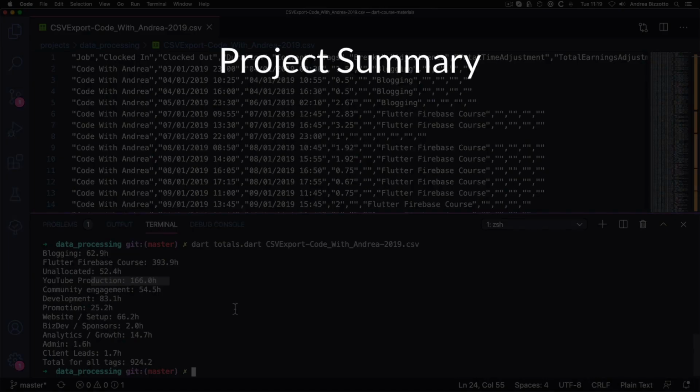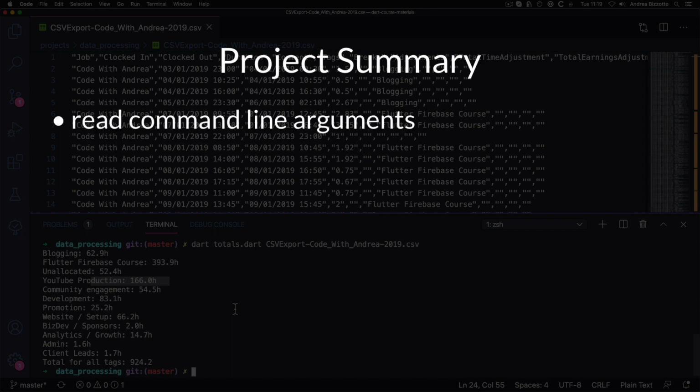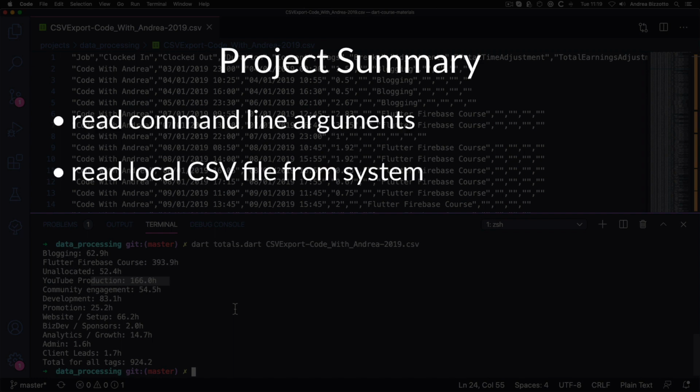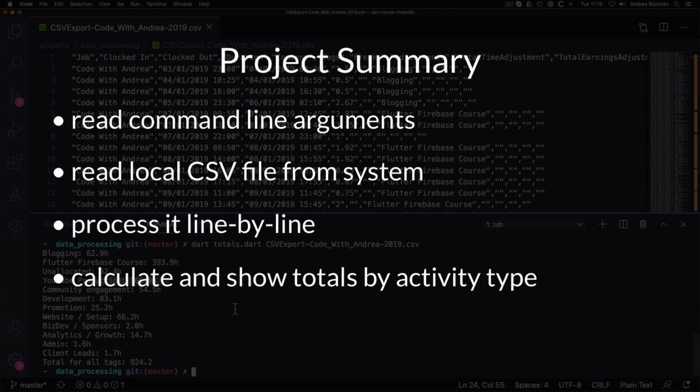In summary, in this project we will learn how to read command line arguments, read a local CSV file from our system, process it line by line and extract all the information we need, and use collections to calculate and group the totals by activity type. And as we will see, this is quite easy to do, and we'll create a program that does all of this in just 30 lines of code. So let's get started in the next lesson.